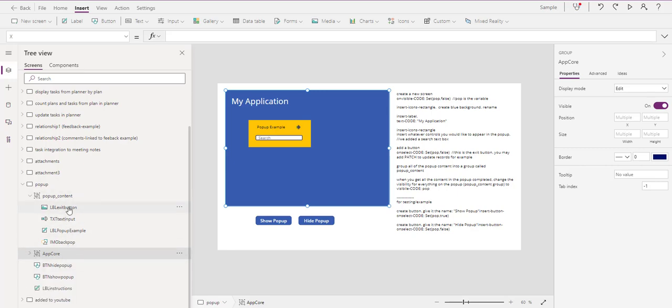I group my pop-up content because I want to be able to control its behavior as one group. And that is done right here through visible. So we want to change the visibility for everything on the pop-up to visible code pop. So visible and the code is pop. So we group all the events. We call it group content. And then when we get there, we're going to name this. We're going to change the visible to pop.